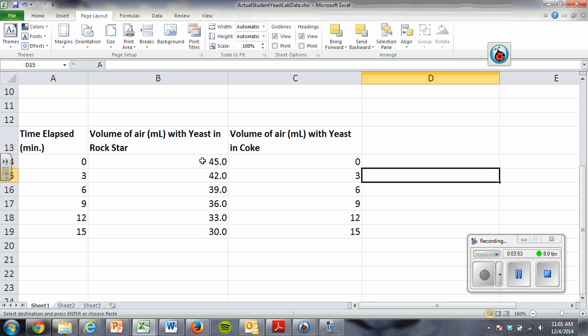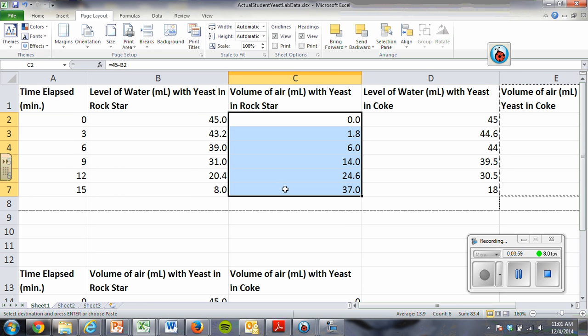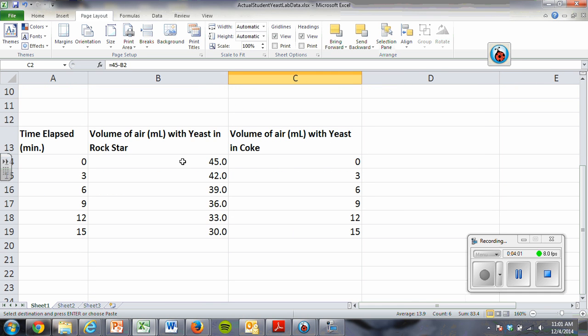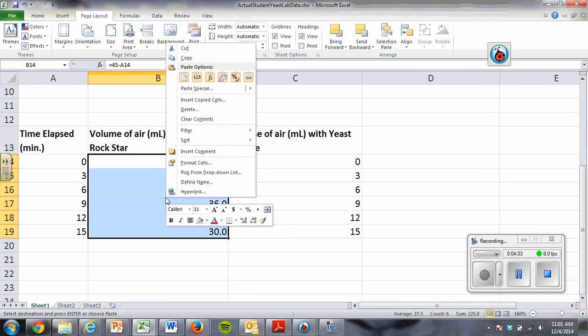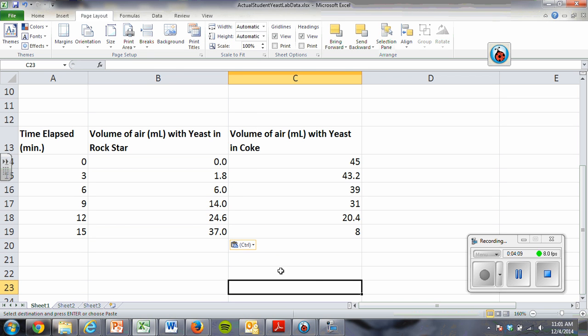It's really off, isn't it? Something happened here. Let's fix that. I'm going to go back to the air produced. Glad you noticed that. I'm going to hit Control C, and instead of clicking Control V, I'm going to right click, and I'm going to paste it just as a value, 1, 2, 3 here. And you can see that fixed it, didn't it?